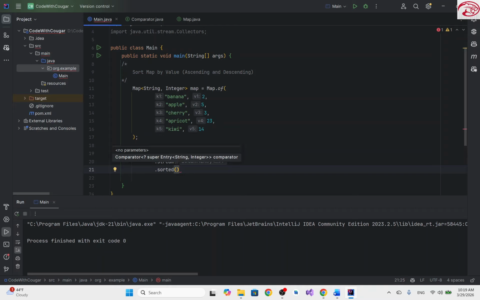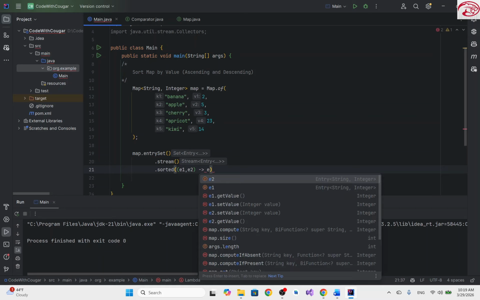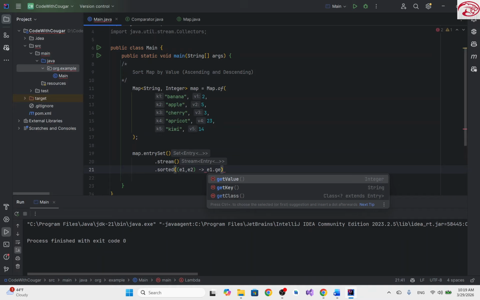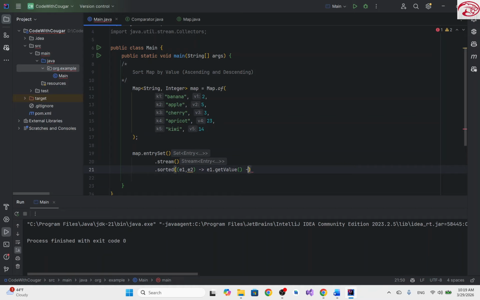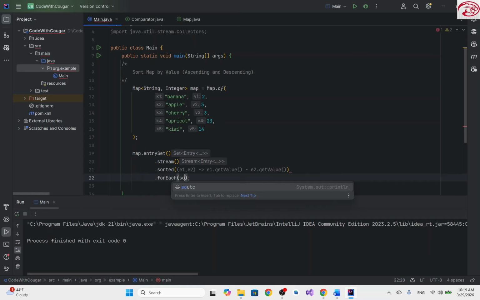It accepts a comparator. I will just pass a lambda function. I will say e1, entry 1 and entry 2, define my lambda expression, and I just want to say e1.getValue(). This time it's an integer, and say minus e2.getValue(), something like this. Now we are comparing by values, which are of type integer. We can store it in a list, but now I just want to print it directly, consuming it from the stream.